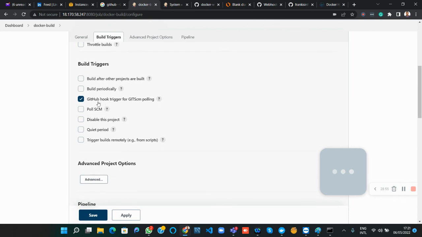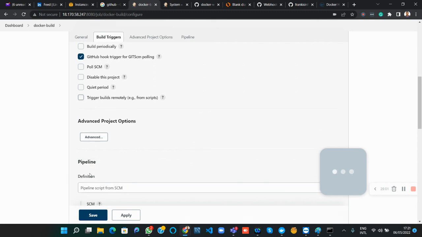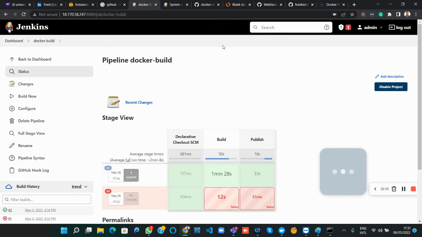GitHub hook trigger for Git SCM polling. So this is the option I need to check. Then I just need to click save. Once you click on save, that's all. So the next thing I need to do is automate this process and trigger it.